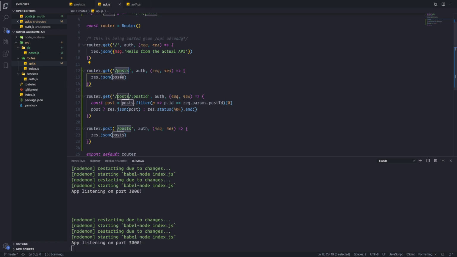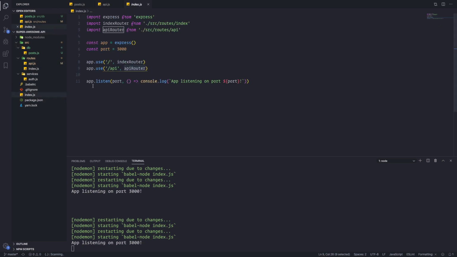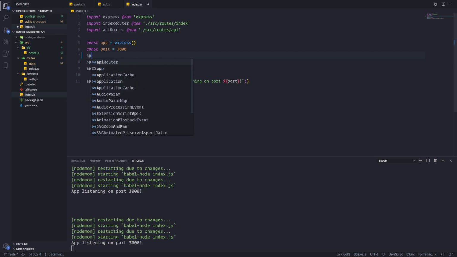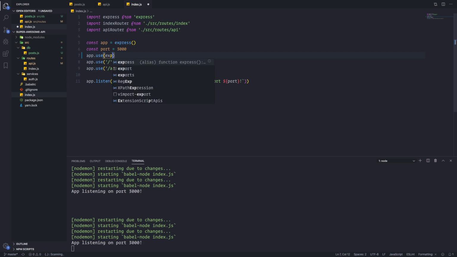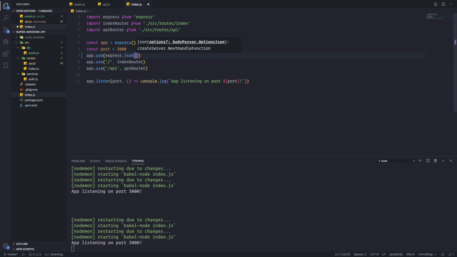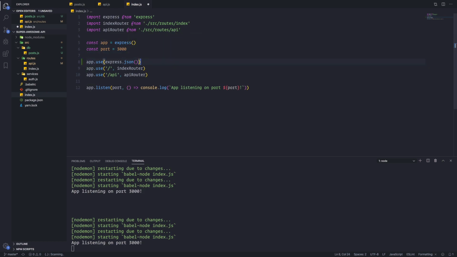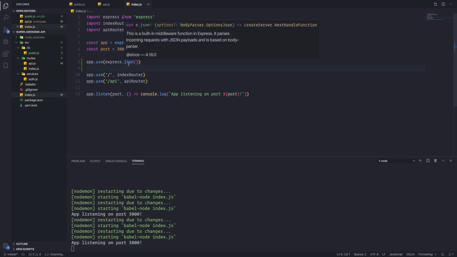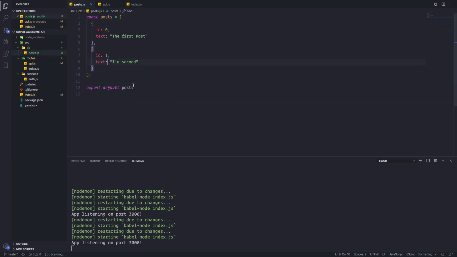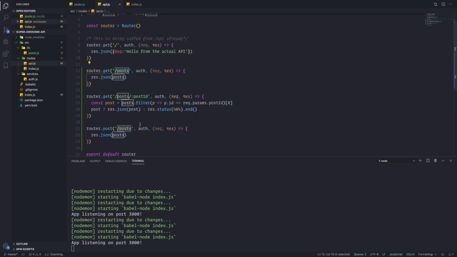In order to make our application able to see that body, well, we go to the index.js, the main one. And before the router, we need to specify app.use, and we do express.json. That way, the application is going to be able to parse JSON bodies. What that means? Well, I will show you that in a minute.